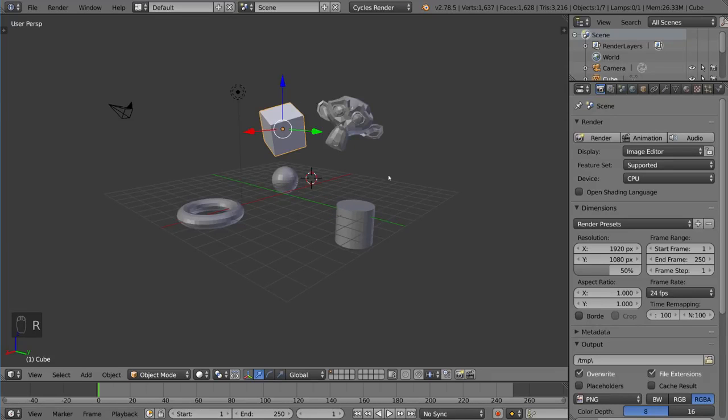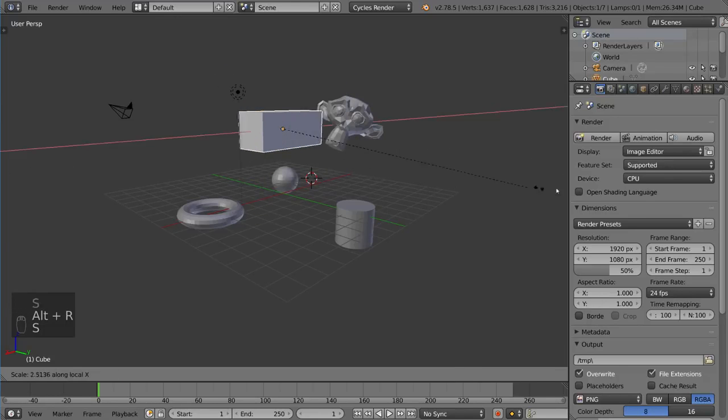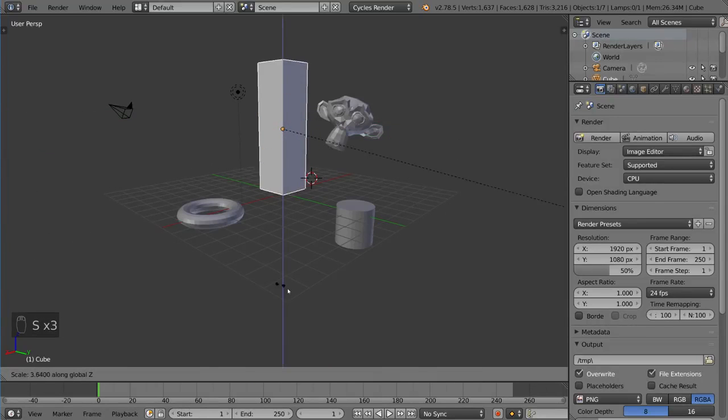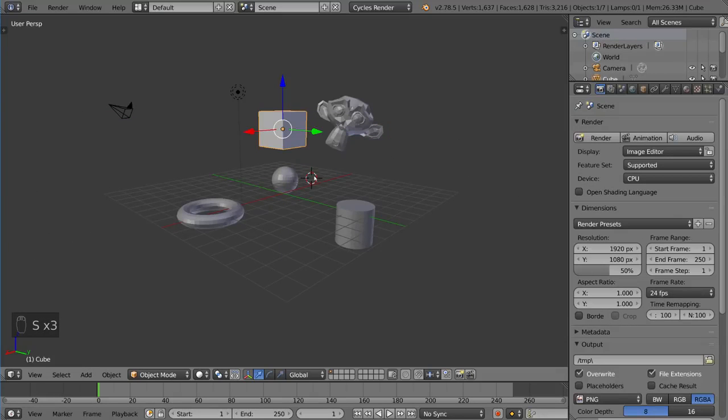And S, of course, as well. S, X, and Y. So very, very helpful, very, very useful and efficient hotkeys in my opinion, and easier on the hands. So I'm gonna go ahead and zero that out.